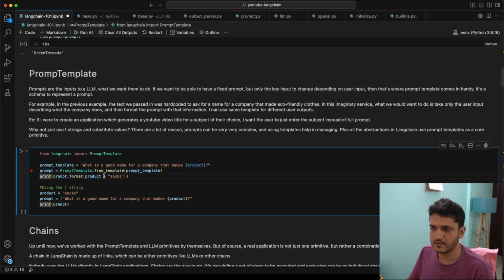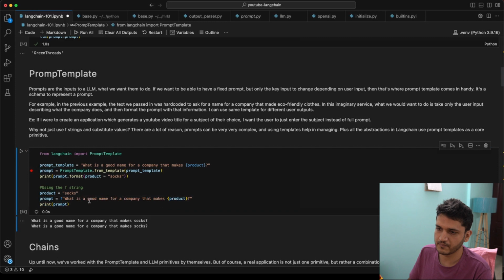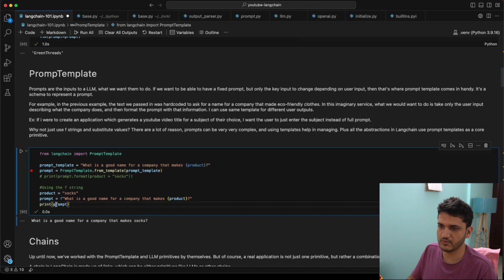Okay. Now, we might think, what is the use case for creating something called a prompt template? The same thing can be done using different substitution mechanisms in a string. For example, in Python, we can use an f-string. So if you see this example, what is a good name for a company that makes product? And if I try to print the prompt, it will. So let me comment this. Let me print the second one. For the second one, I can see, what is a good name for a company that makes socks. And if I print the first one, I can see the same thing.